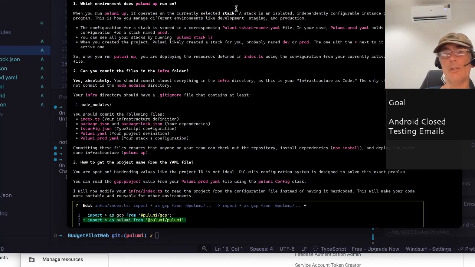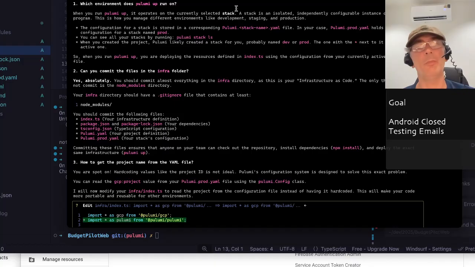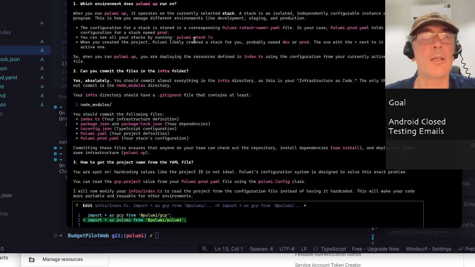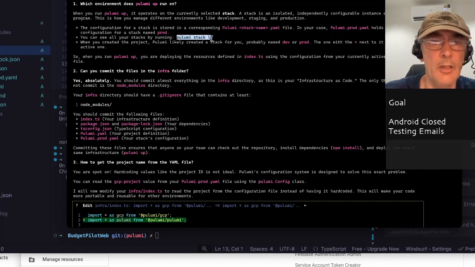A stack is an isolated, independently configurable instance of your Pulumi program. This is how you manage different environments like development, staging, and production. The configuration for a stack is stored in the corresponding Pulumi stack YAML file. In your case, prod, also configuration for a stack named prod. You will see all your stacks by running Pulumi stack ls. Start doing that.